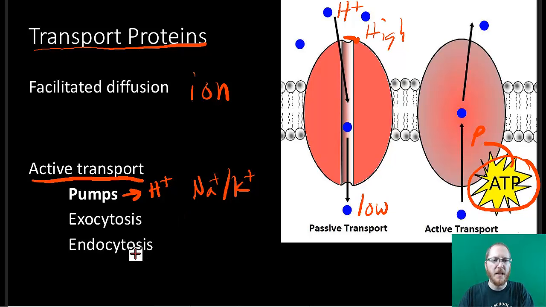Now, exocytosis and endocytosis, this will just be ways of dealing with large things in most cases. So when you see these, it's just large things either exiting or coming in. So exo, exit, endo, inside, you're bringing something in.